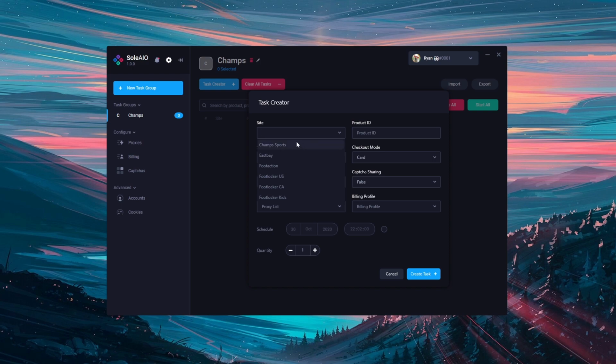From the site drop down, select the site you're going for, be that Champs, East Bay, Foot Action or Footlocker. Next, enter the product ID. Before a release, we'll put the product ID for each foot site within a guide in the Discord, so I would recommend checking out the Discord guide to get the product ID. If you want to test on the site and get a product ID yourself, it's simply located at the end of the URL and in the product description below the image. Paste the product ID in here.